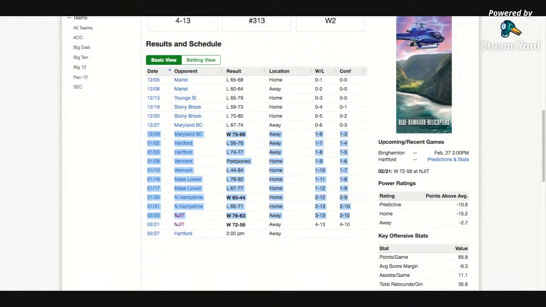I always focus on the last 10 games. My model uses the last 5 for college basketball, but for this, I always want to see what this team's doing in the last 10 games or the last 5. And you can see here, this is Binghamton. Okay, now this is important. They had just beaten NJIT the day before.